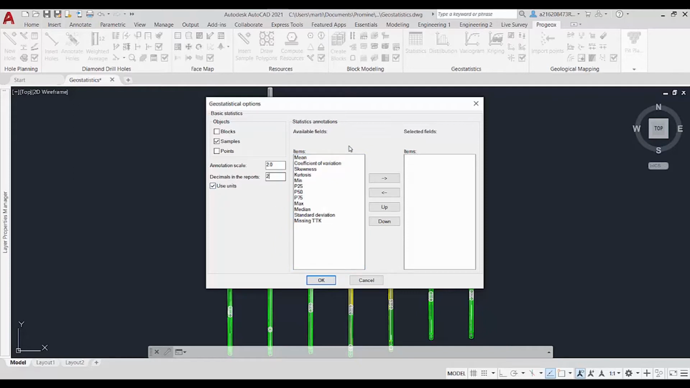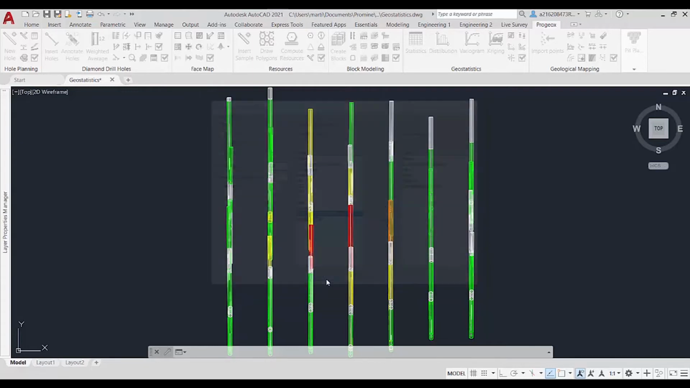Over here, we have our different items for our statistics annotations table. And we will be adding mean, coefficient variation, the minimum, the maximum, the median, and our standard deviation. Once we're ready, we click OK.